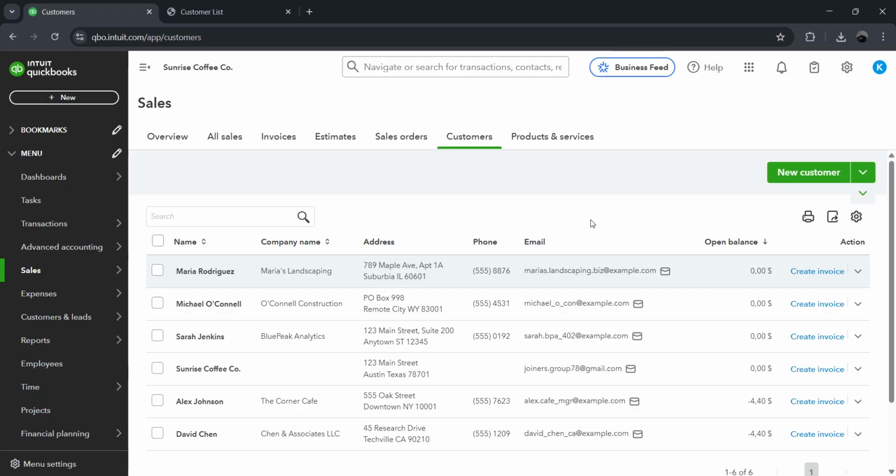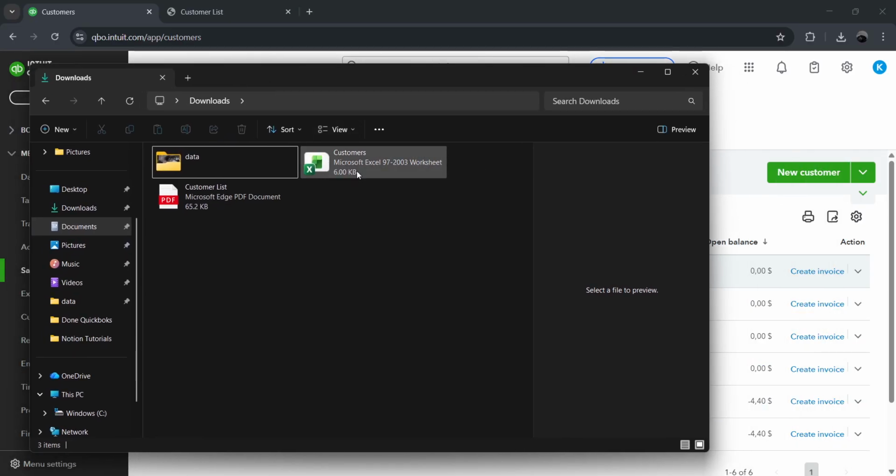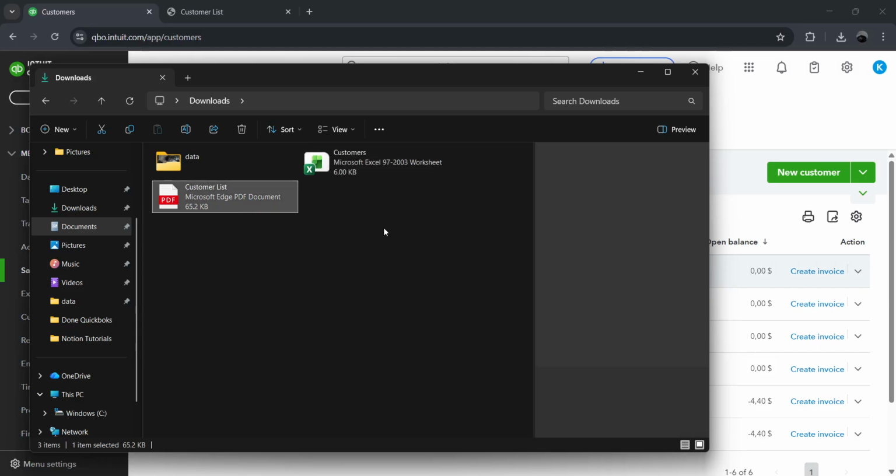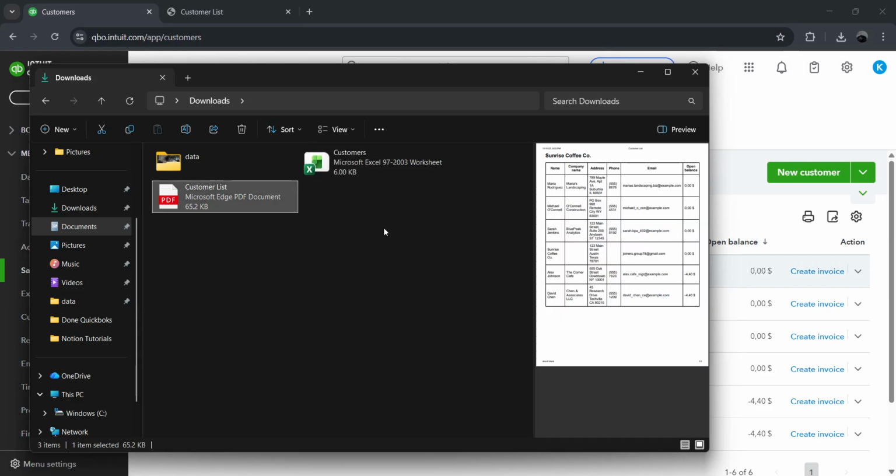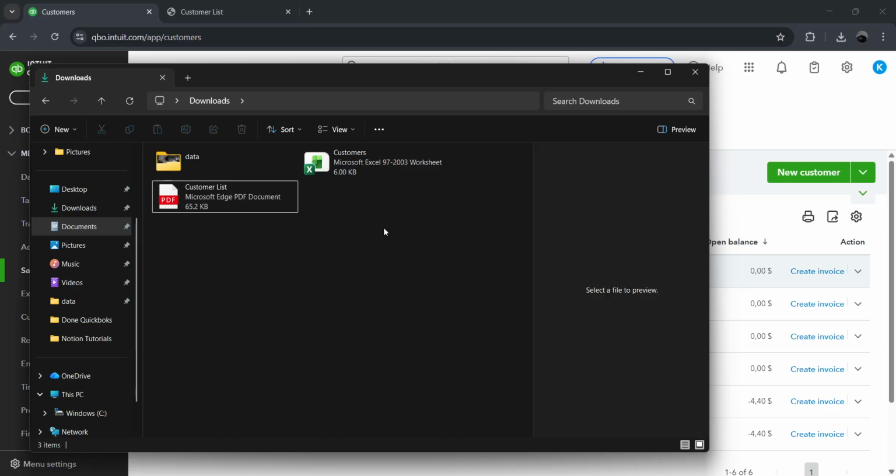Finally, check your computer's Downloads folder to locate the exported Excel file or PDF. It should appear there automatically with a file name that includes customers or customer list along with the date. You can now open this file, save it to a specific location on your computer, or share it as needed for your business purposes.